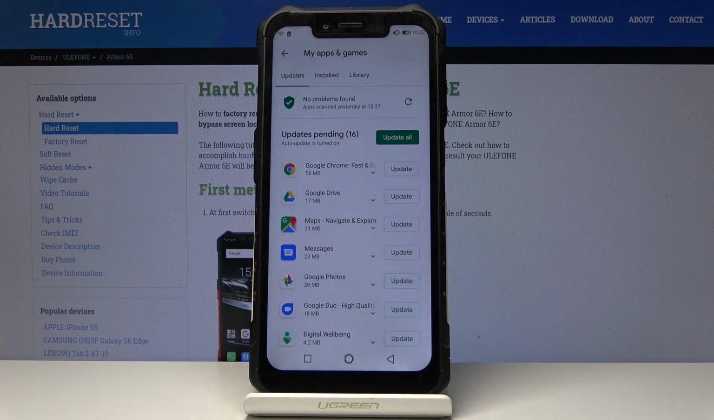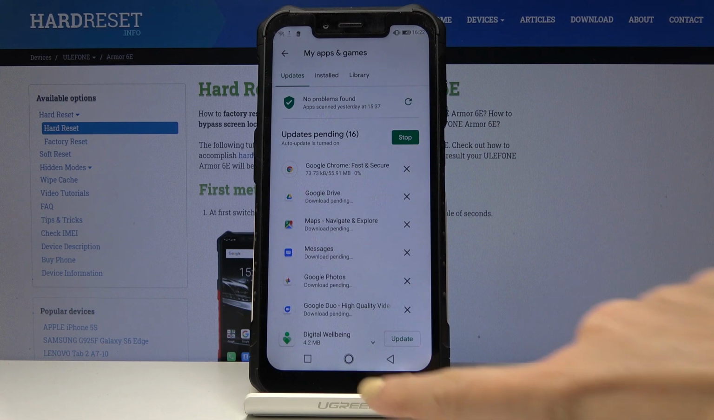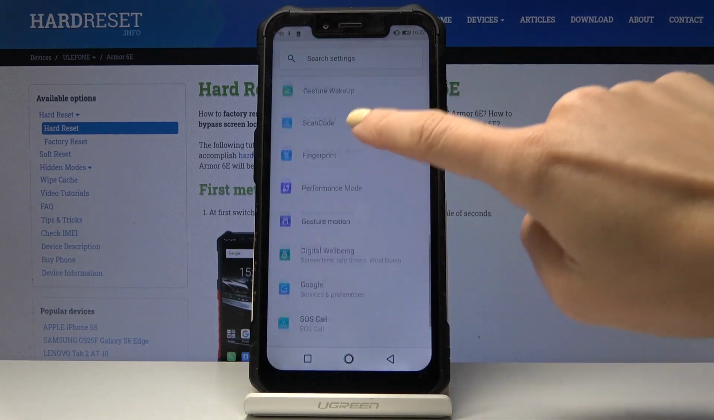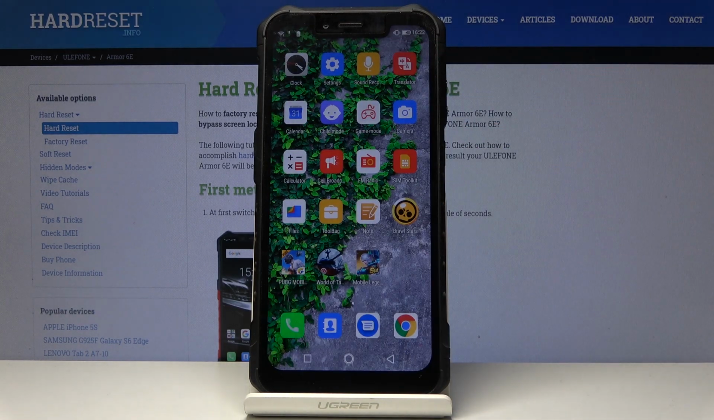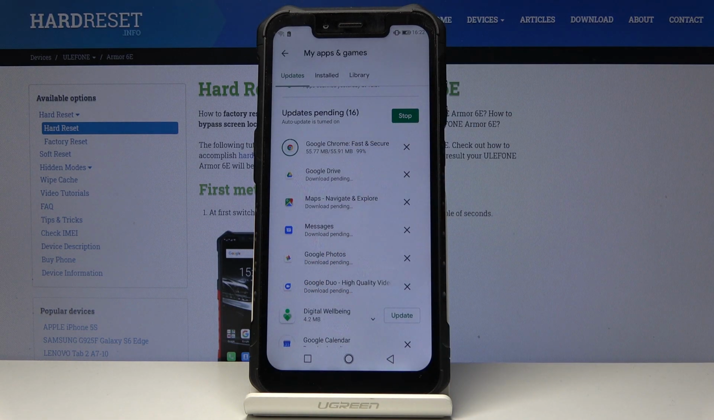Then you can also update all applications at once. Simply click on Update All, and it will be done automatically. Meanwhile you can use your device in a normal way, so do whatever you want to, and the applications and games will be updated. And as you can see, here you can check the progress, and that's it. So this is it. This is how you can update applications on your device.